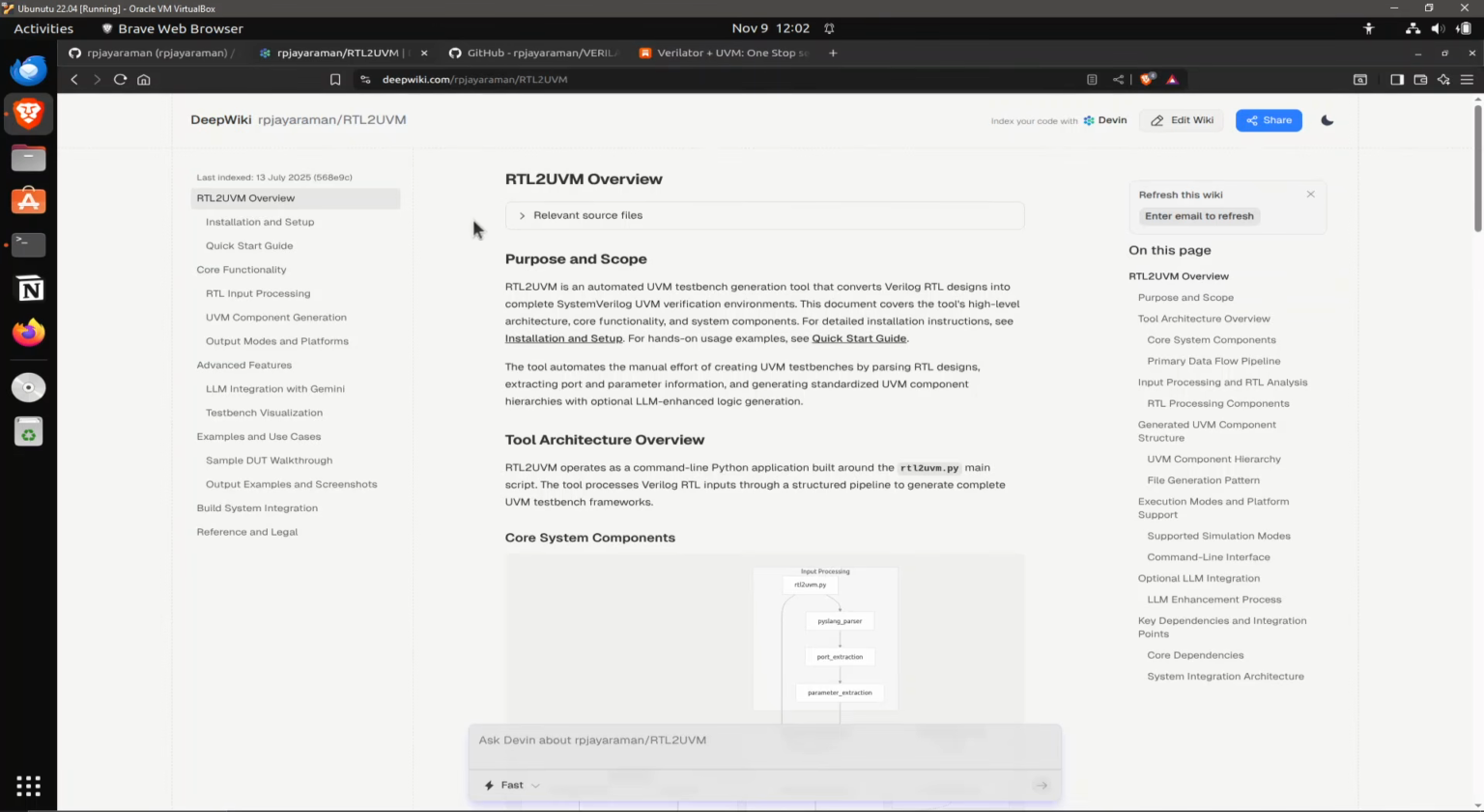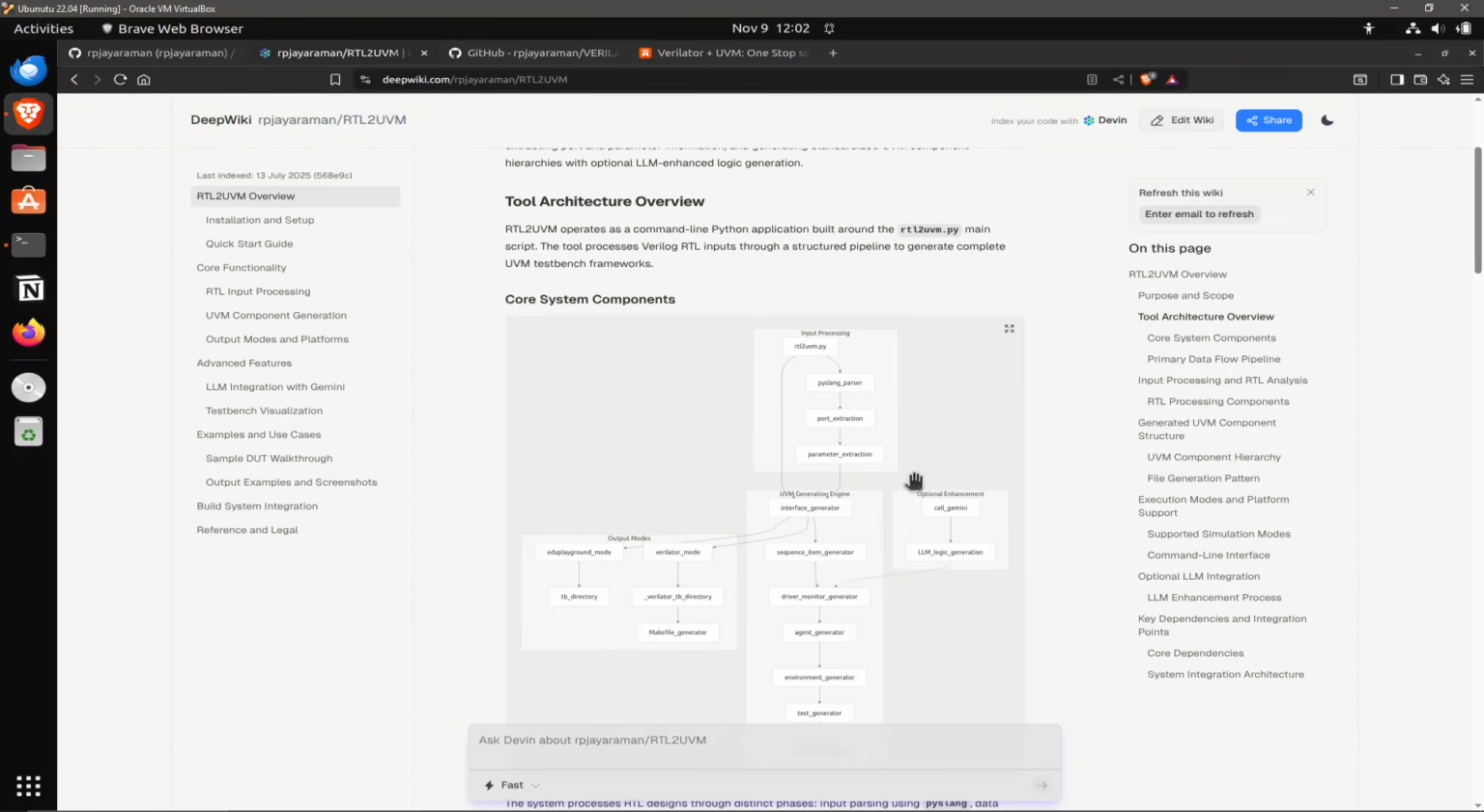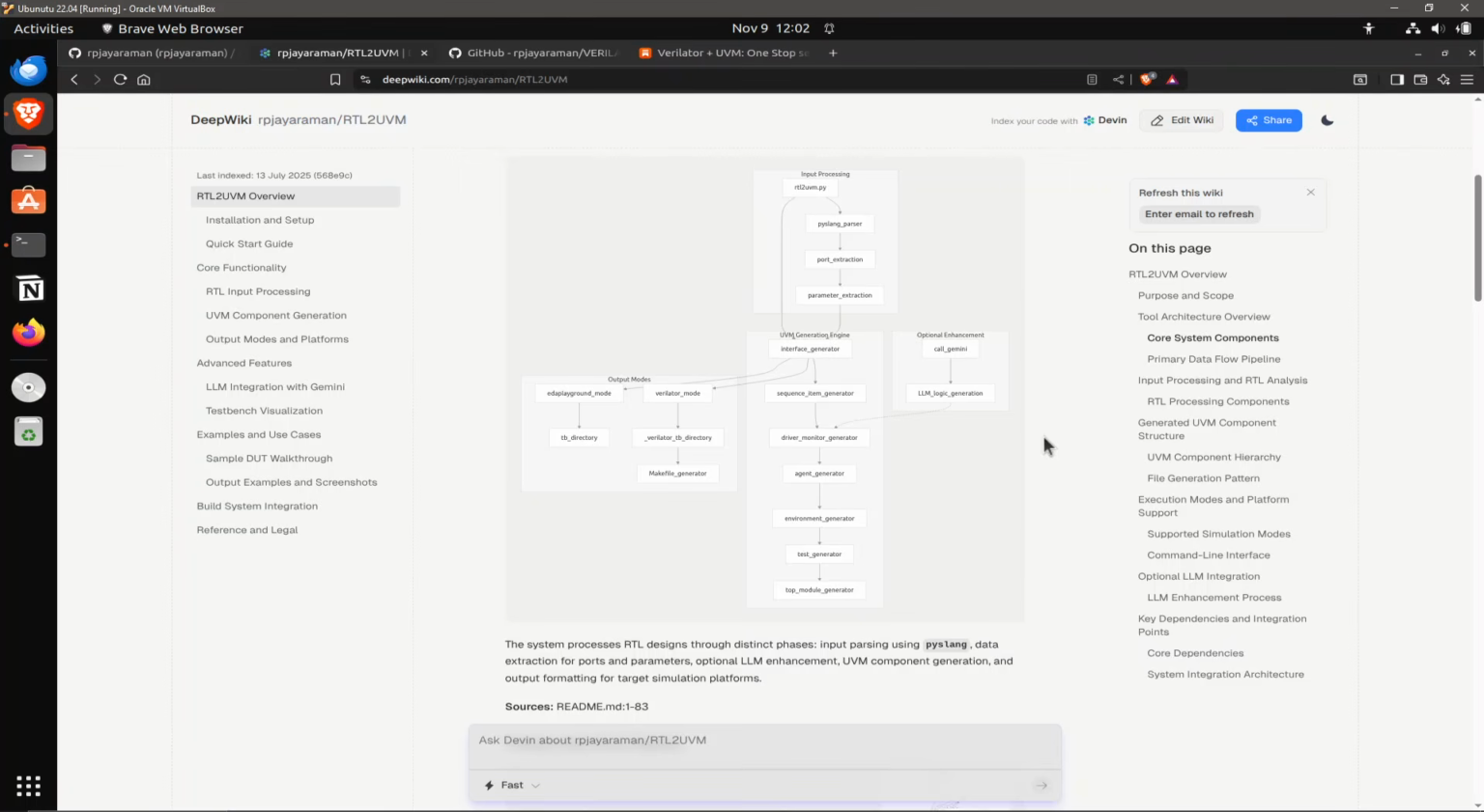Okay, so I just changed this and you can see the index it has generated. I will quickly go through it. This is a core component: RTL to UVM uses the PySlang parser. It will generate the UVM testbench. We can call an LLM, and output will be based on Verilator or EDA Playground mode. It will generate the testbench, trajectory and makefile.